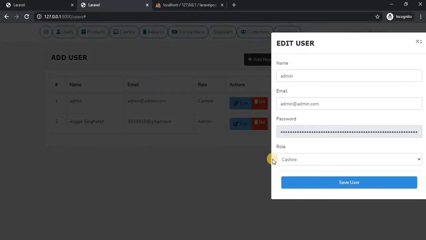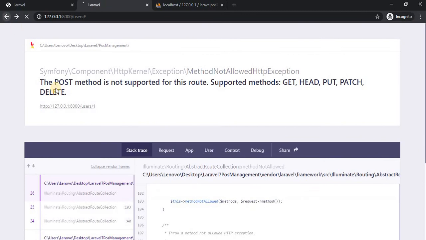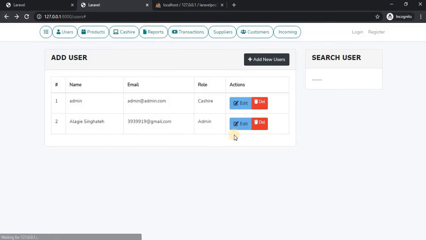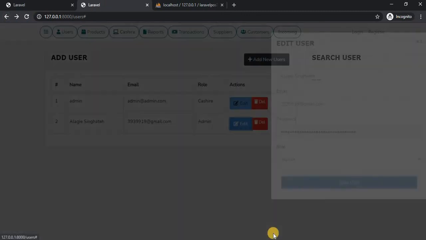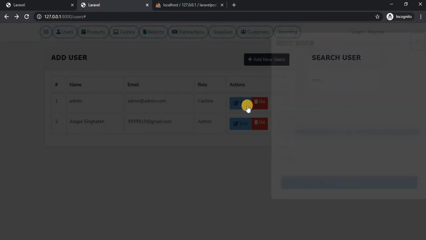Hit this thing. See, we have this. The admin name, the email, the password, and the role is cashier. Okay. Oops, sorry, I clicked this thing. Sorry. And here as well, if I click this, we have this. Right? Now we are having everything. We are having the information of the user, of editing, edit user, we have all.